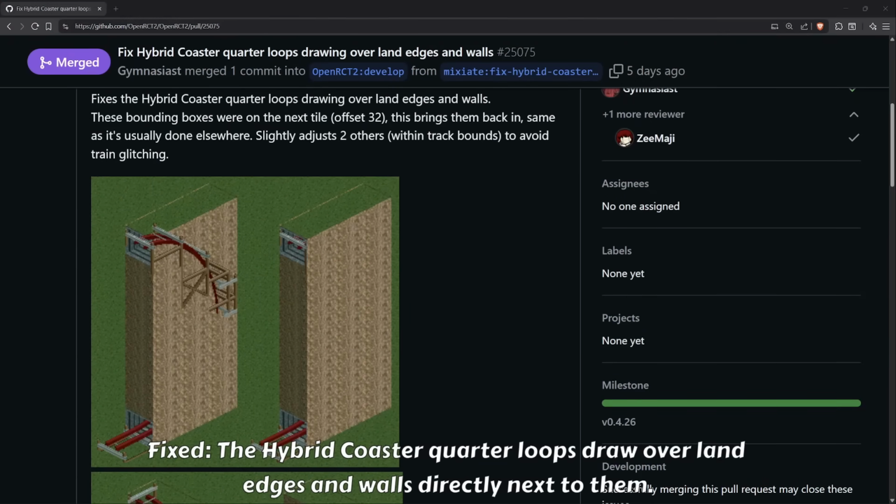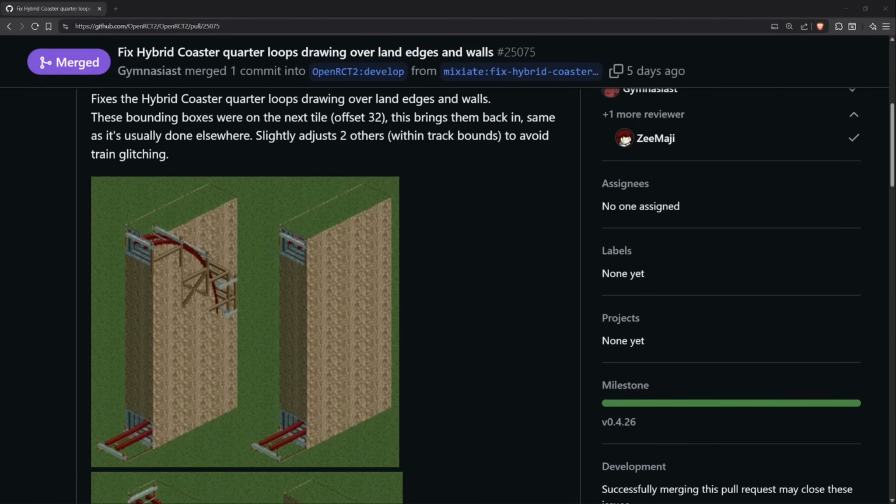Alright, that was a bug with the hybrid coaster. If you build a quarter loop underground, you could actually see it through the wall. But that has now been fixed, so it should now stay inside the tunnel.